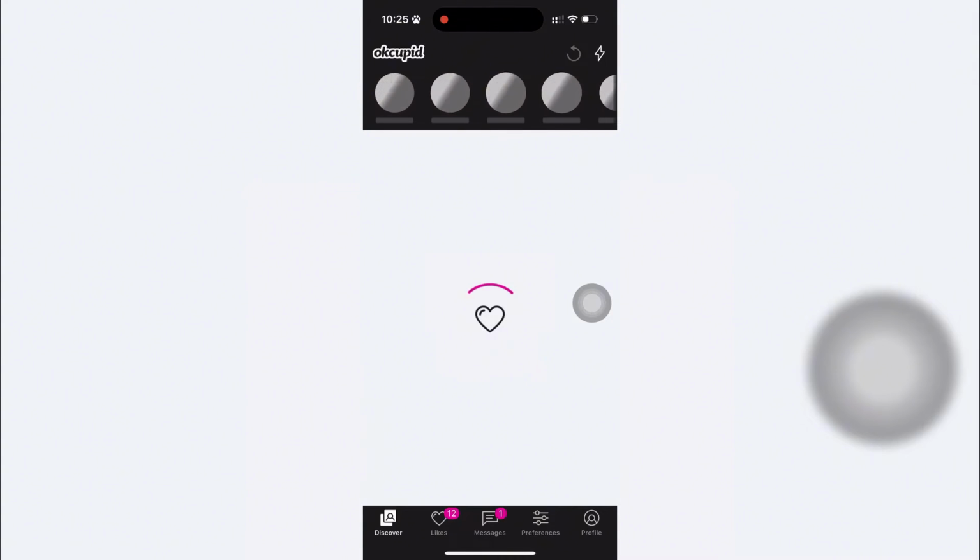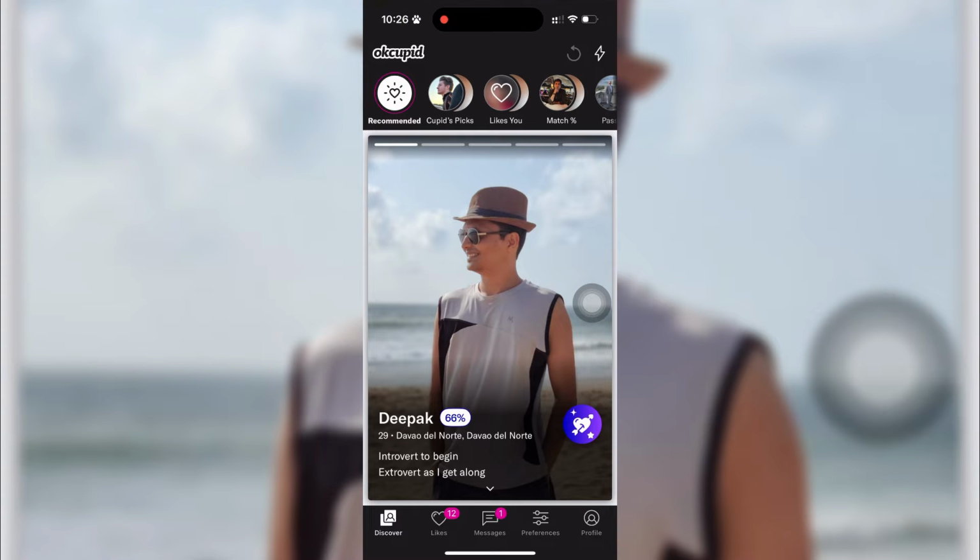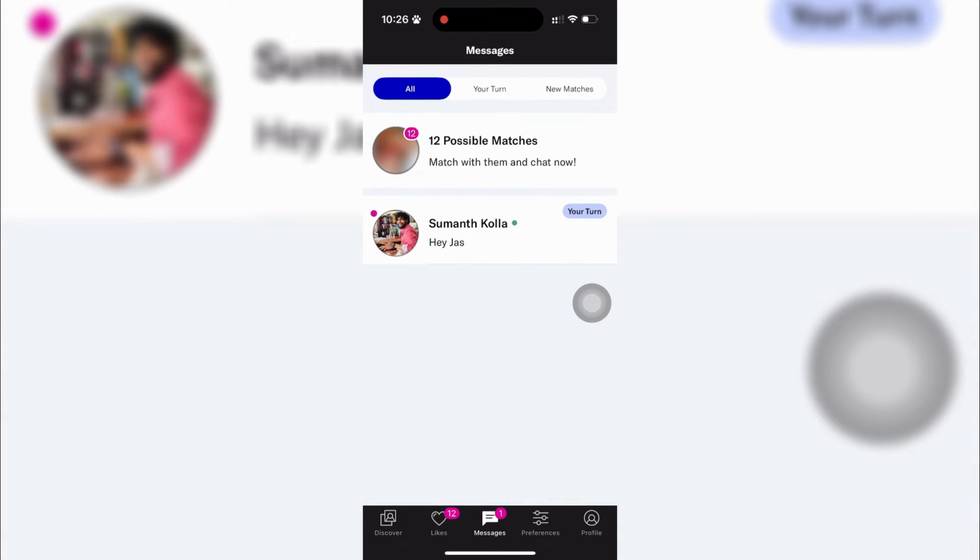In this video, I will show you how you can send a message on OkCupid if you have matched with someone and want to start a conversation. First, open the app and tap on Messages. That's the icon right in the middle bottom of your screen.